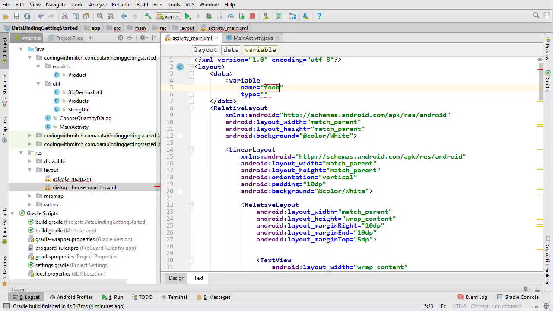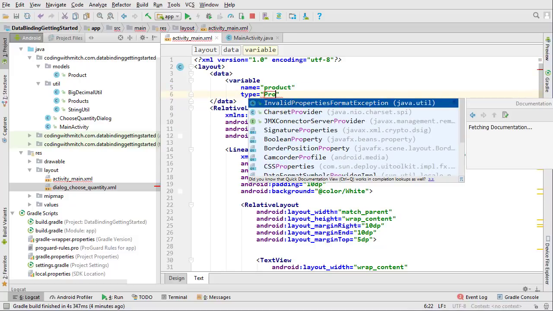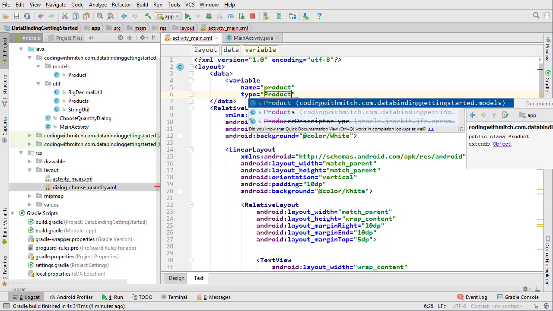It doesn't matter. It does not matter what this name is. It's just a variable just like any other variable in an Android project. But I'm going to call it product because it's going to be a product object, so that makes sense. And then here you want to specify the type. Since it's going to be a product object, we want to reference the product class. So I'm referencing this class right here inside the models package.